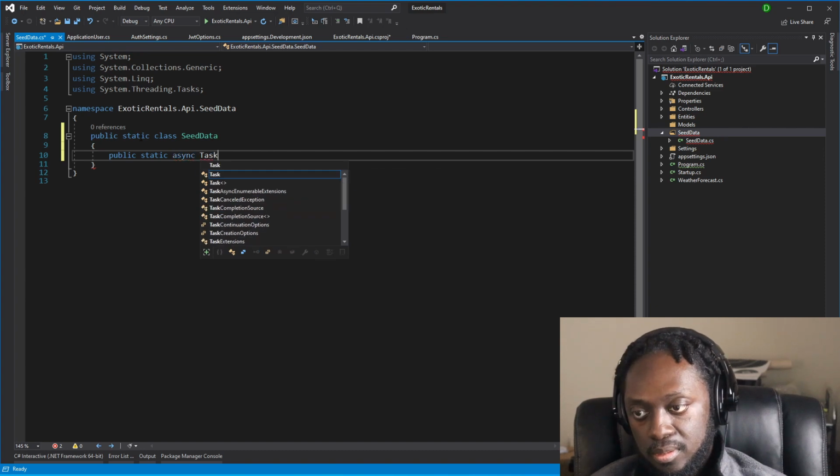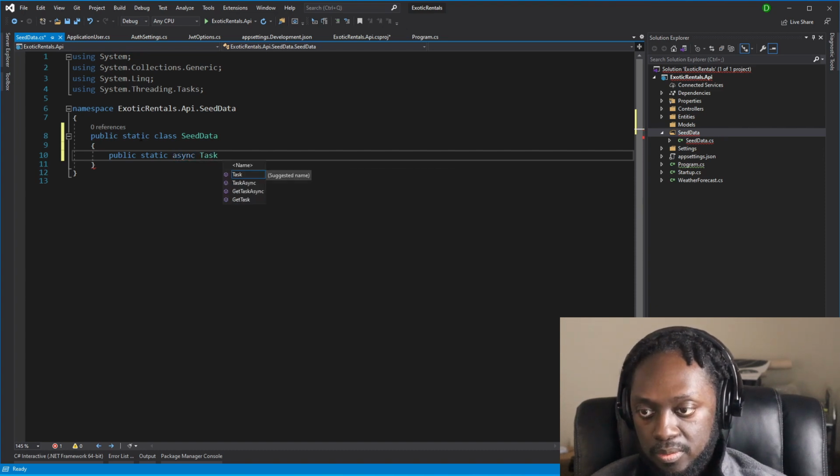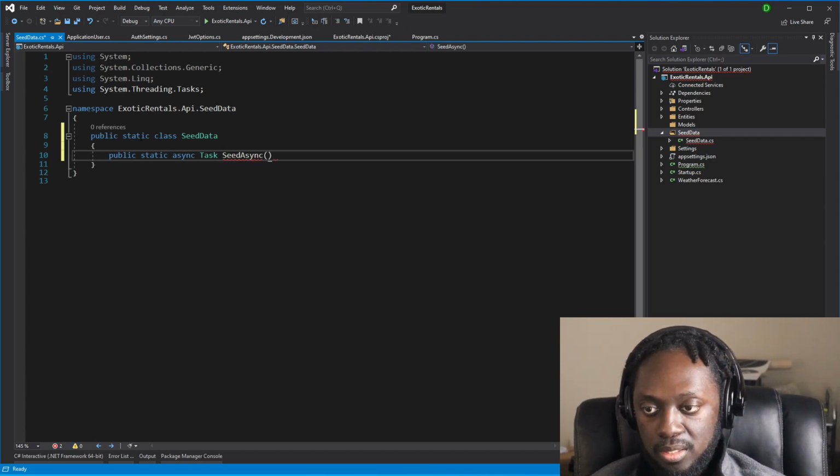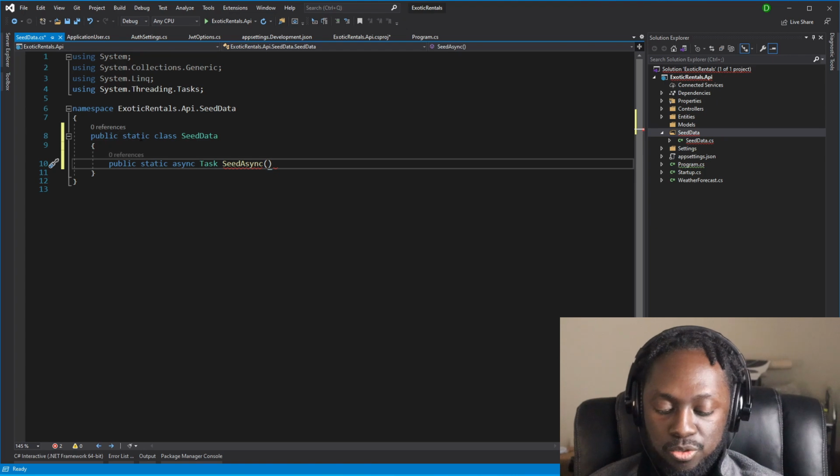Async. It's going to be async. And let's go to Seed async. And what does it need? It needs a user class, or specifically it needs an identity service user manager.